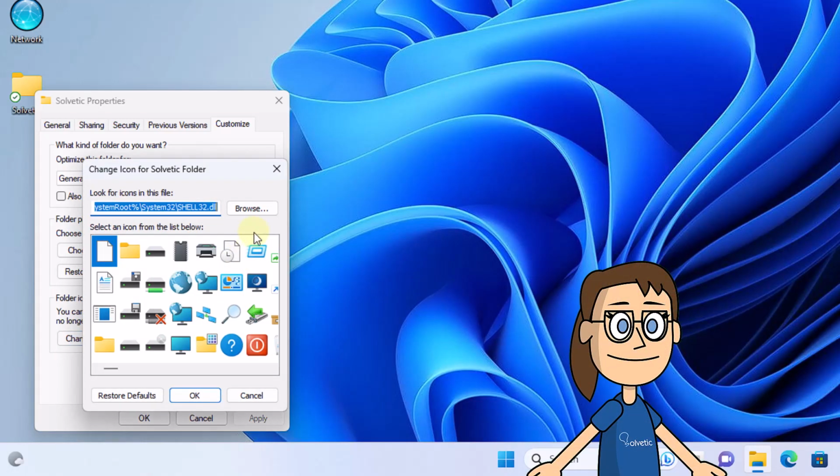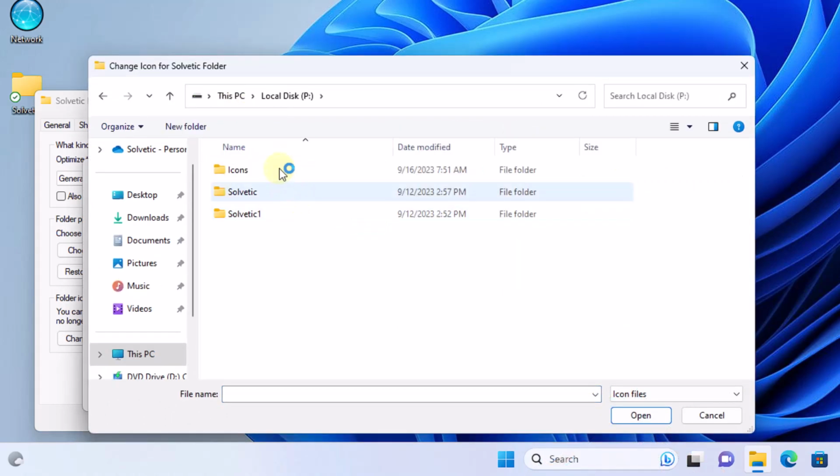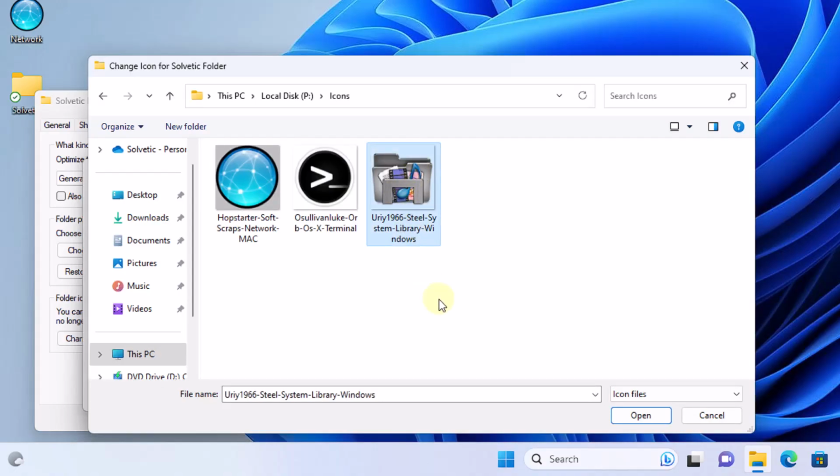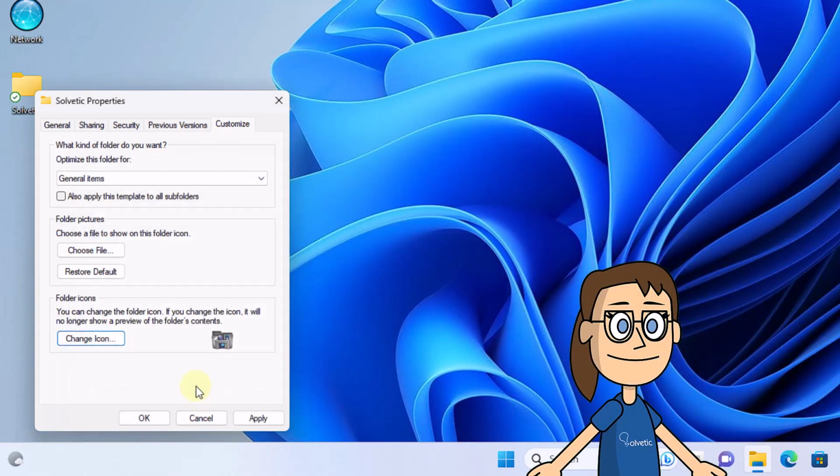Then click Browse. Here, select the new icon to use. Click Open. Now click OK. After this, click Apply and OK. You can see the new icon assigned to the folder.